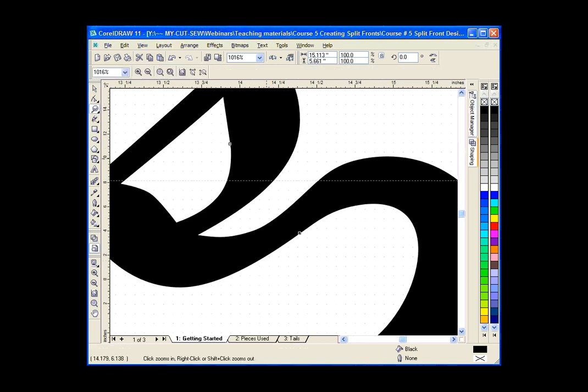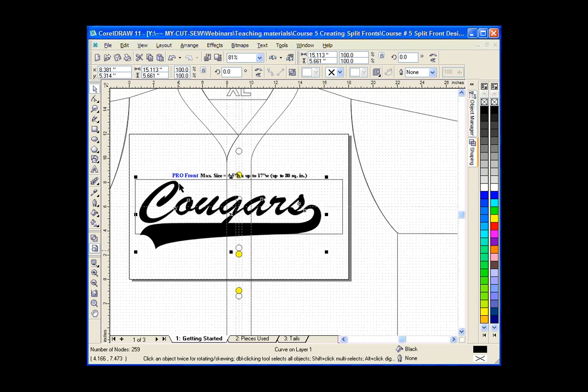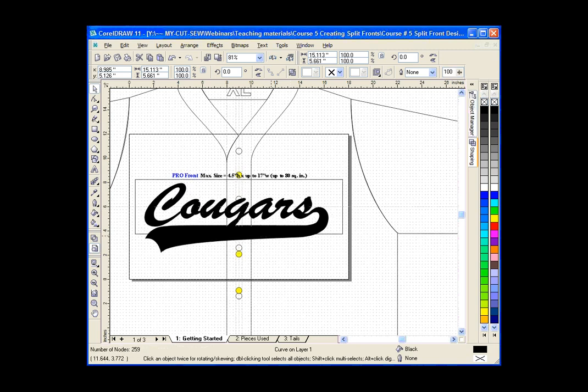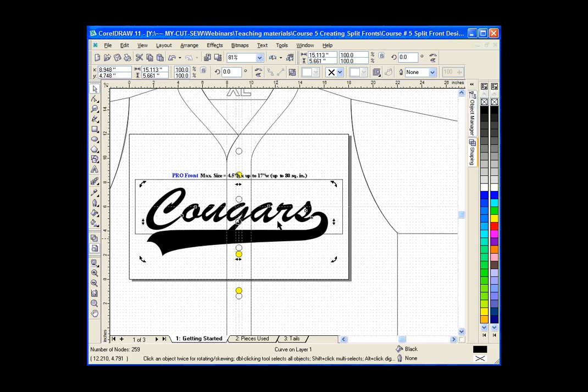Okay. Now that I've cleaned that up, I've got the word Cougars, and the actual height now from the bottom of the tail to the top of the letter C is about 5 5/8 inches tall, and now it's 15 1/8 inches wide from the edge here to the edge here. Now, if we take this design the way it is right now, and if we were using the standard button layout, you see that I have a bit of a problem trying to get it to fit between 2 buttons, because this area here is a little over 4 inches high.